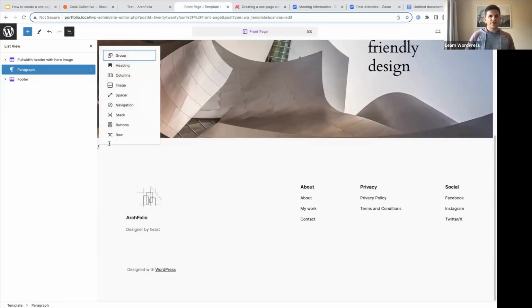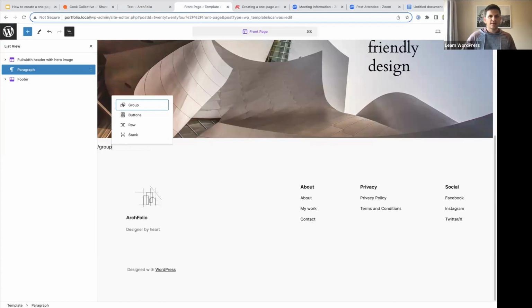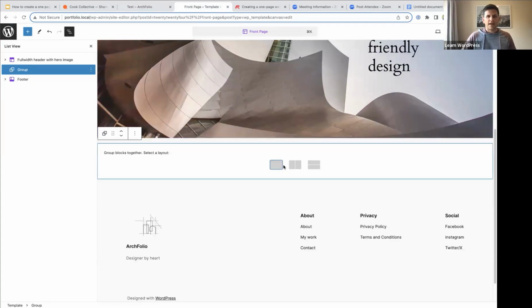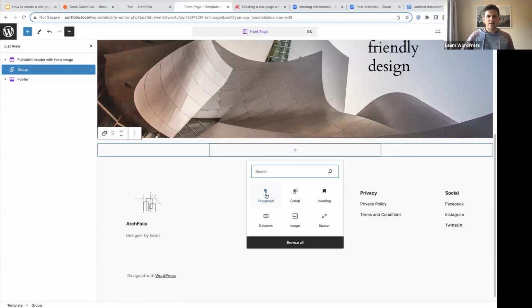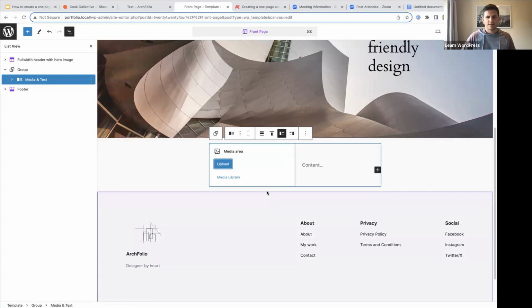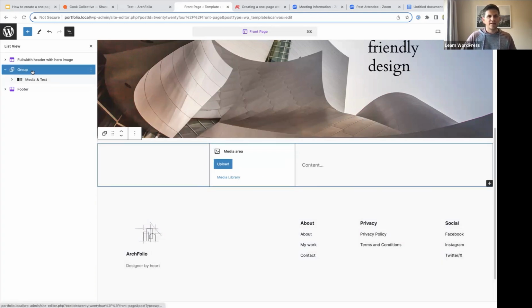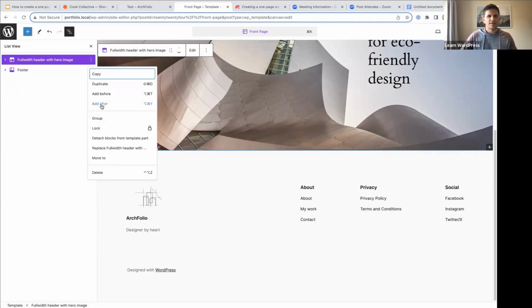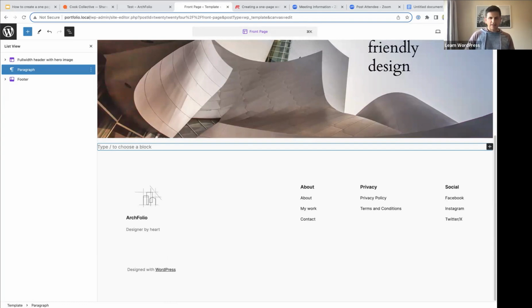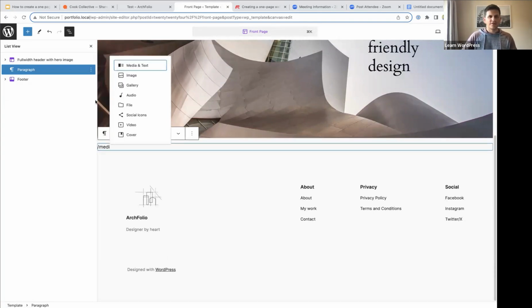All right, so I'm first going to add a group block, like a container block. And I'll select the single block. And then I'm going to add a media and text block. Okay, let's first select the group block. All right, wait. I'm actually going to delete this first. Let's say add after. Let's add our media and text block first.